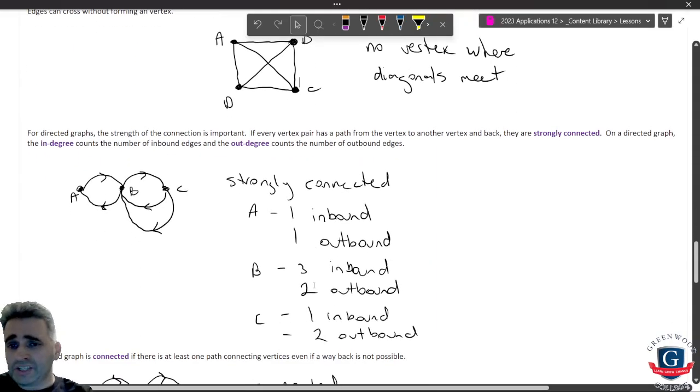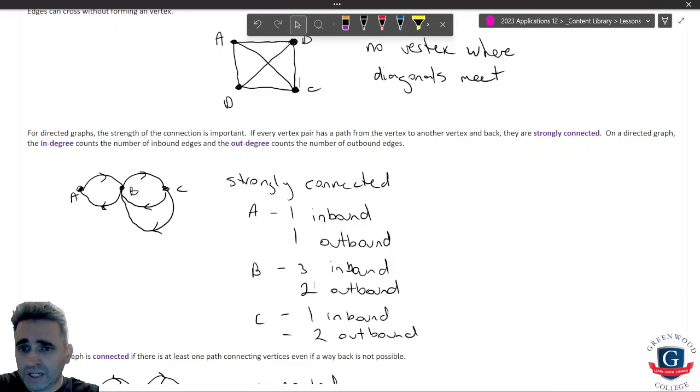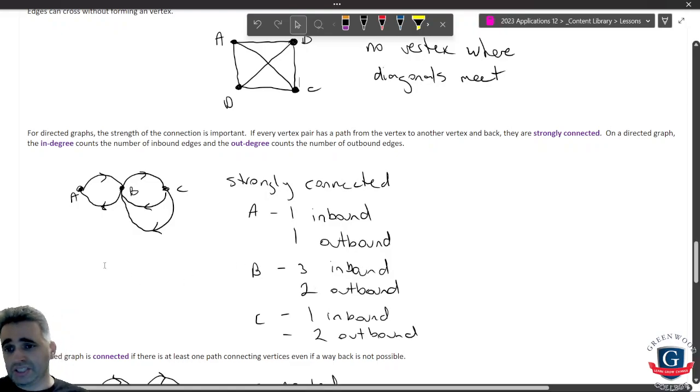Now, connection is important for undirected graphs, but we describe it in a different way for directed graphs. So a graph is strongly connected if from every node you can move in and out of it. So you can see A, we can move in and out, B, we can move in and out, C, we can move in and out. That's a strongly connected graph. You need to have at least one inbound and one outbound from every node.